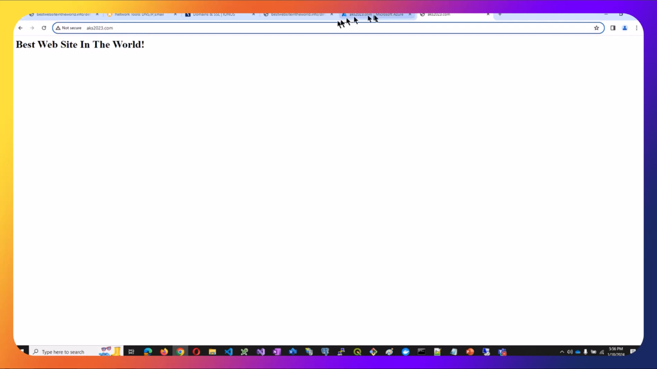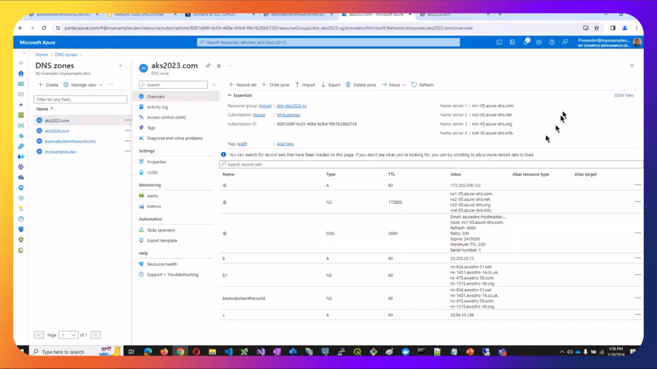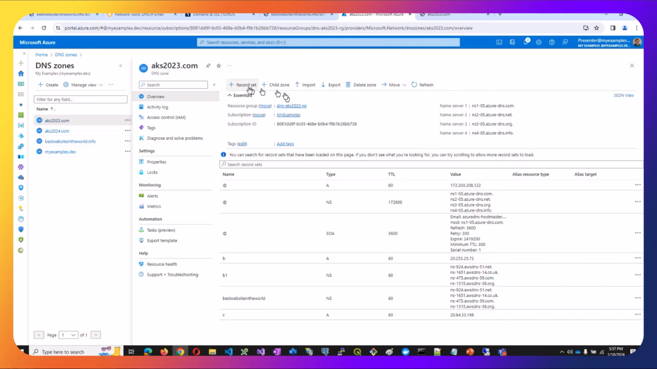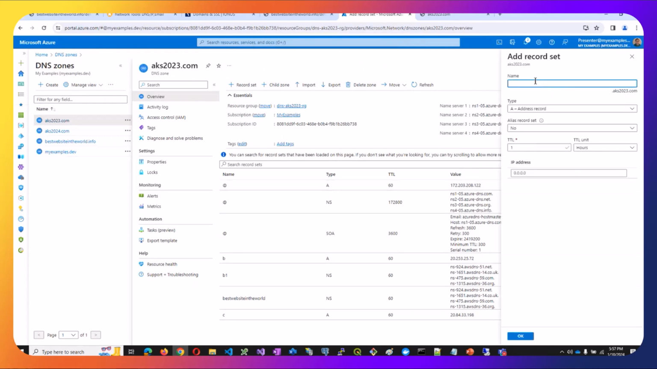So if I was to go back here and I wanted a subdomain, I'll just add another record. And in this case, I'm just going to keep doing that. Okay. So we'll call it test. So it's going to be test.aks2023.com. Again, I'm going to just set it fairly short, 60 seconds, to that IP address.